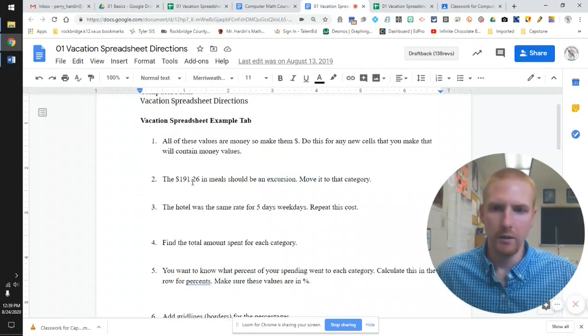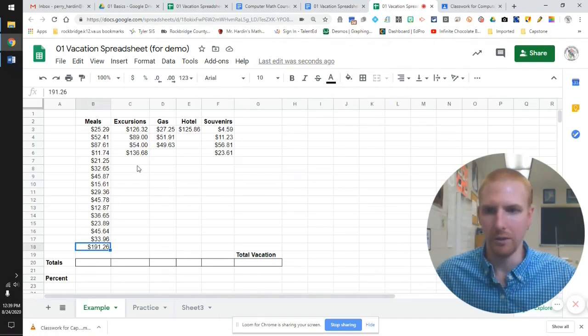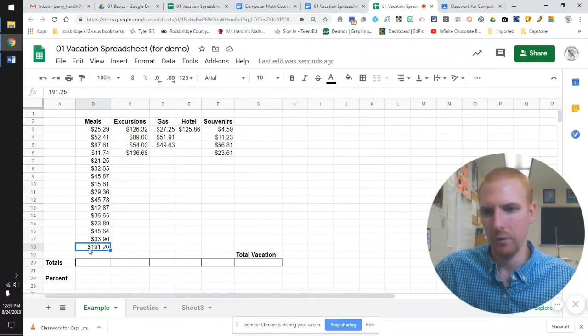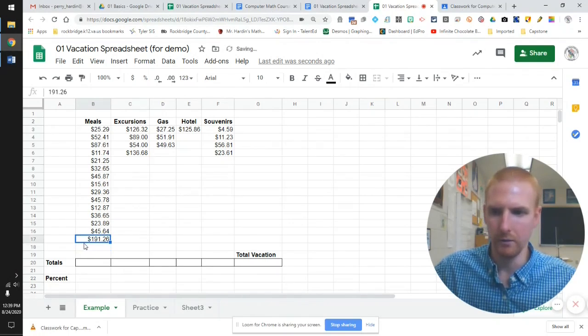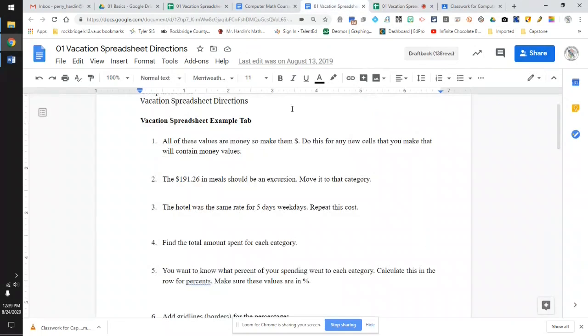All right, second thing, the 190-126 in meals should actually be an excursion, so we want to move that. Okay, so we can erase it, we can type it, that's the long way. Quick way to do it, click on that number. When you see a little blue box come up, move the mouse so it's kind of on the edge, anywhere on the edge, and a little hand should pop up. If you click, it'll kind of make a fist where it's grabbed it, and just hold down your mouse and you let go, it'll move it to where you want to set it down. So I moved it over to excursions because that's what it asked me to do.